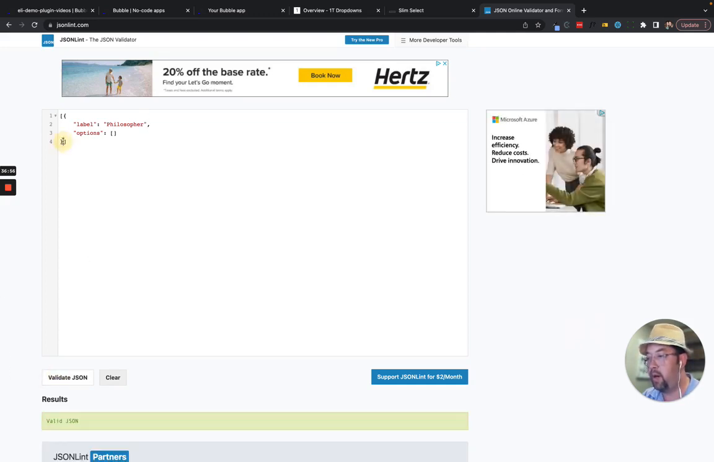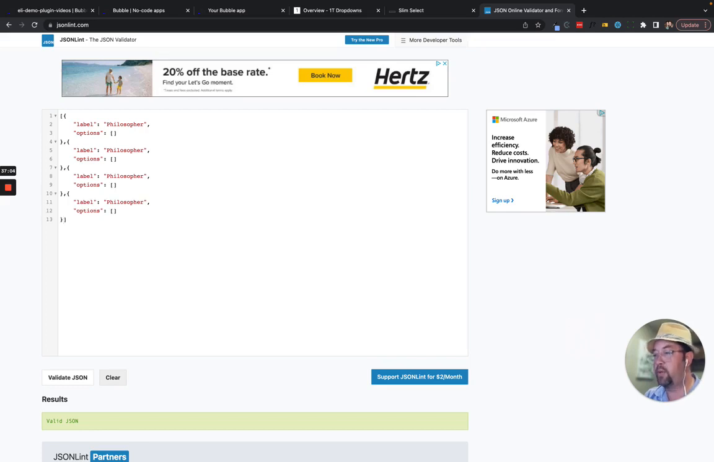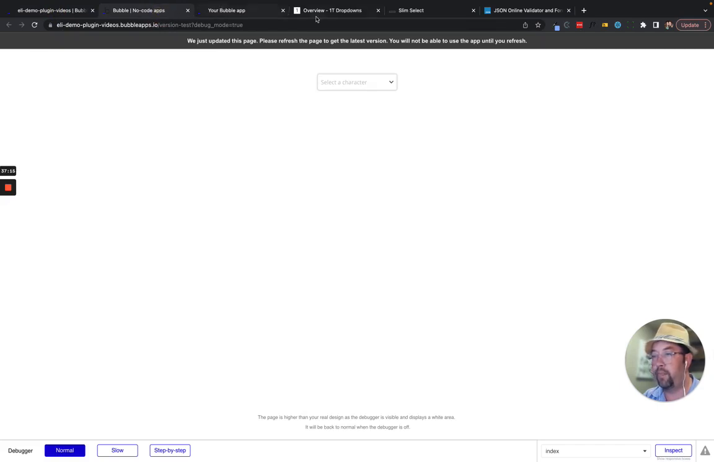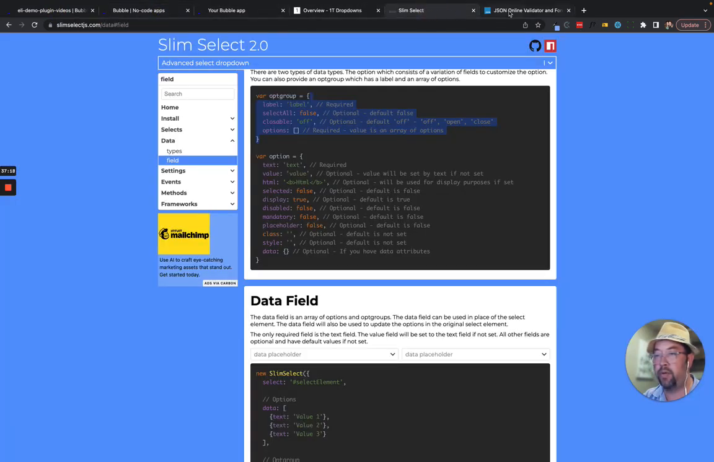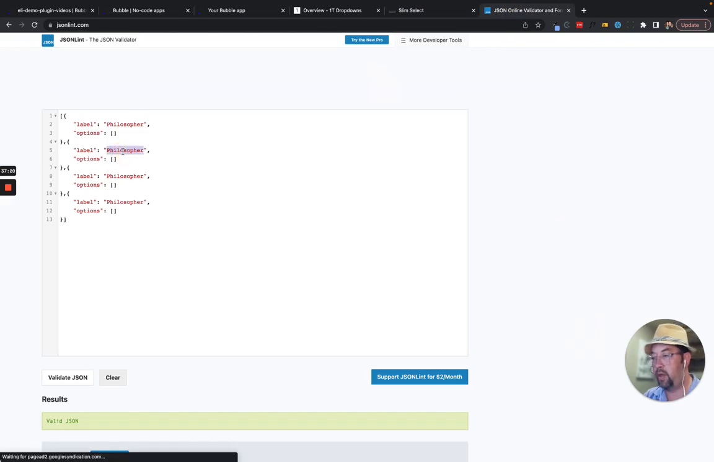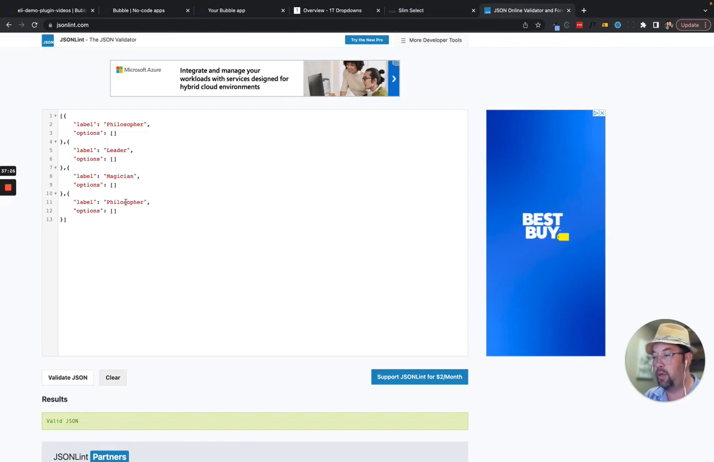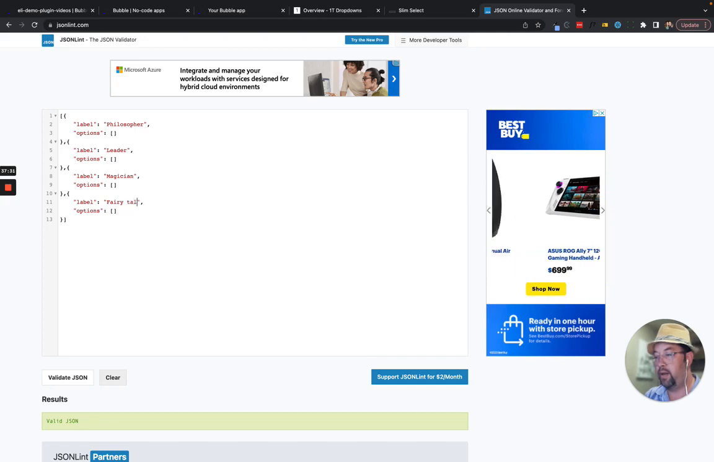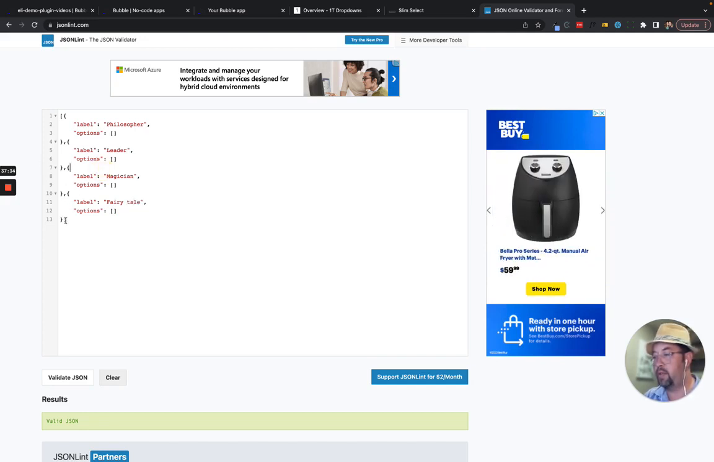Perfect. Okay. So I'm just going to copy this now, and we'll say we have 4 option groups, and let's just check those again. So philosopher, leader, magician, fairy tale. Okay. Philosopher, leader, magician, fairy tale. Let's say leader, magician, and fairy tale. Okay, perfect. So let's just copy this now.